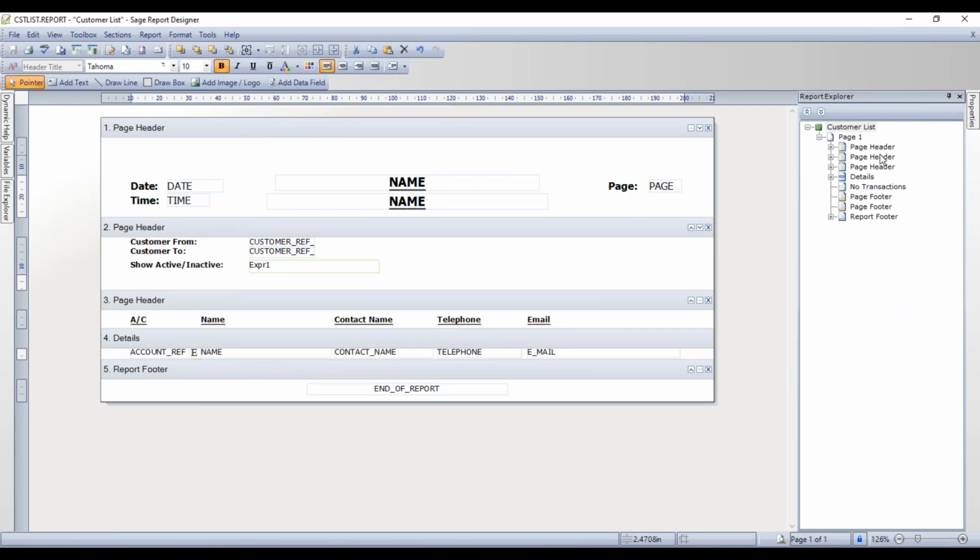So just to point out, the sections that you see in Report Explorer won't necessarily match exactly to the ones that you actually see on the report. This is because report sections can be hidden if they're not needed. And I'll be explaining a bit about that later in the session.